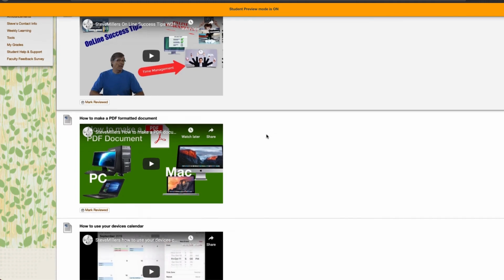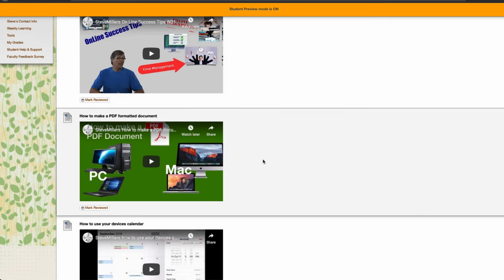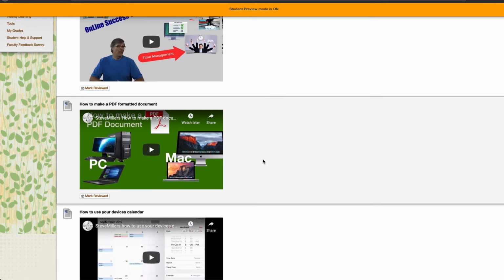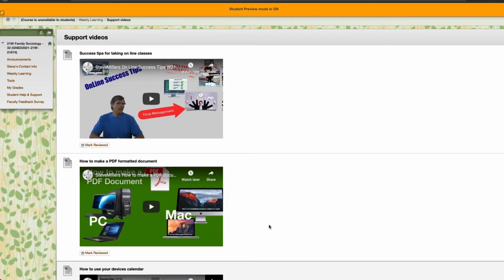So, how to make a PDF document right here, either a PC or a Mac, either one can make a PDF document. And I mentioned about how important it is to put things into a calendar. Your device, phone, iPad, tablet, all have calendars. I've made a video on how to use your device, how to make an event and set up your device to keep all your due dates in it. Now, certainly you don't have to use a device.